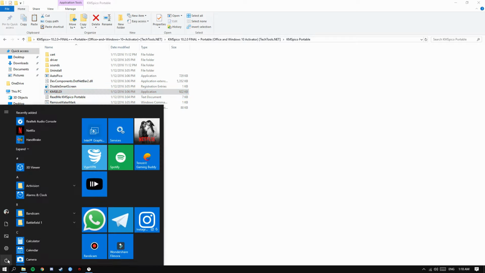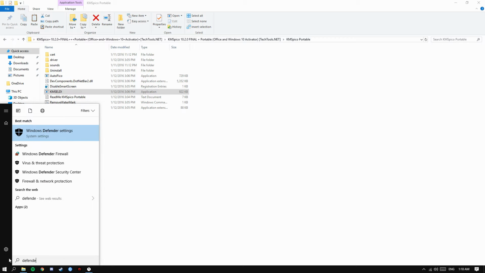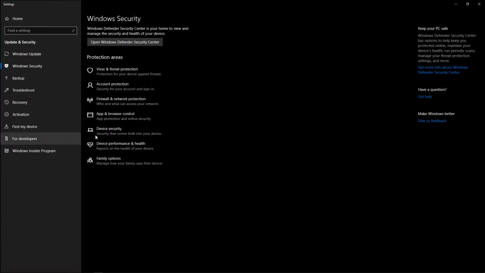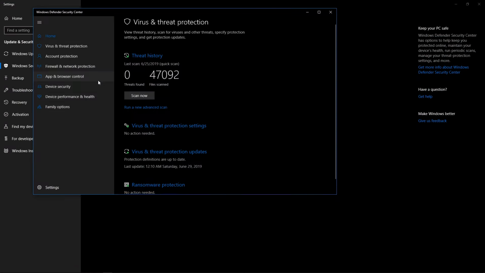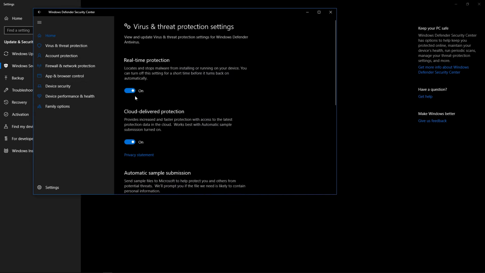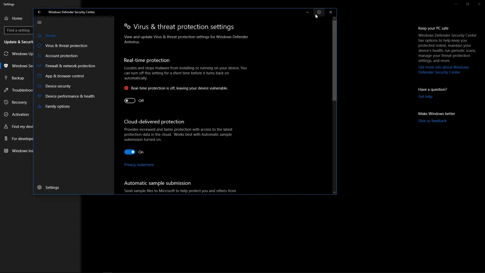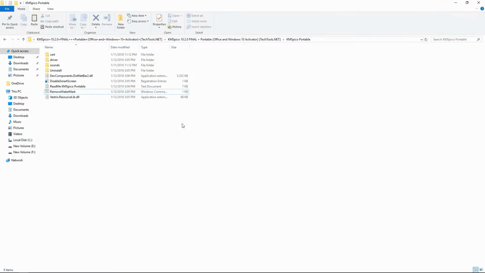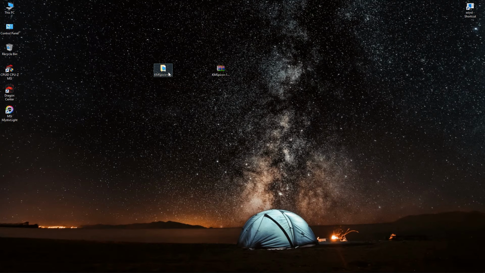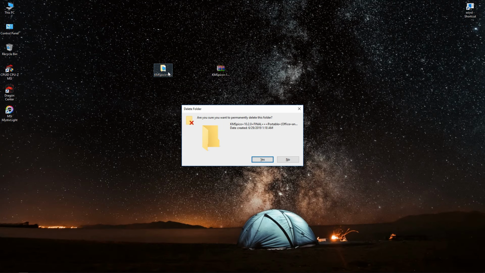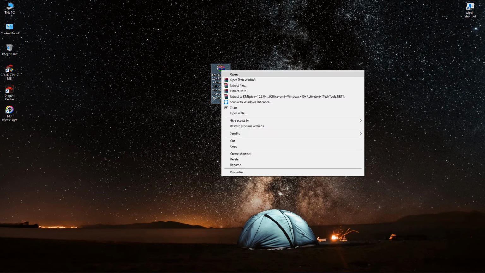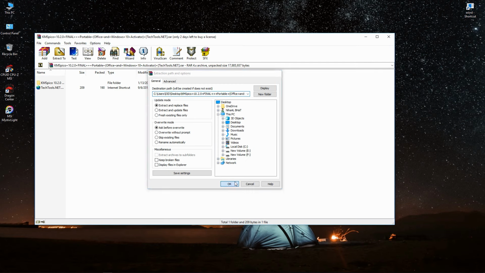For that you have to go here and type Defender, go into Defender, go into Virus and threat protection, go into threat protection settings and turn the real-time protection off. Grant the permission, cut it, and you can see it's gone. If you see some error like that, just delete this folder and extract it again.